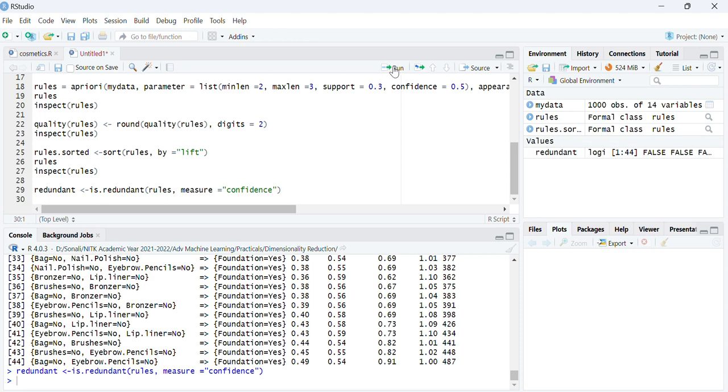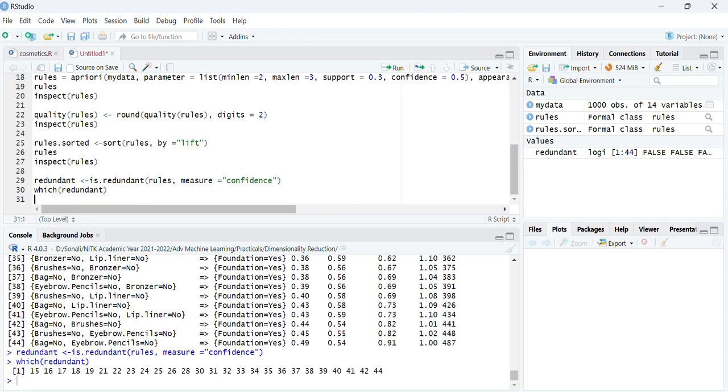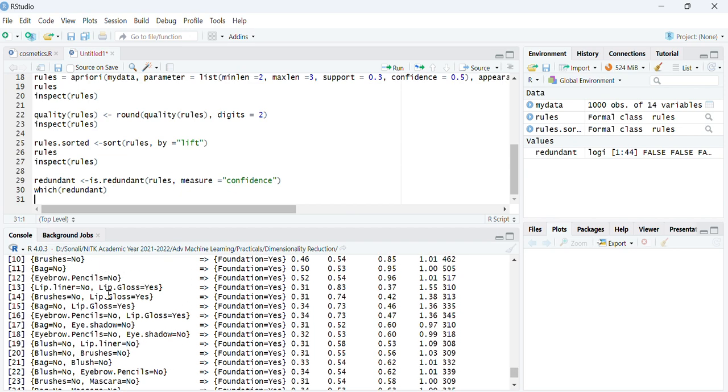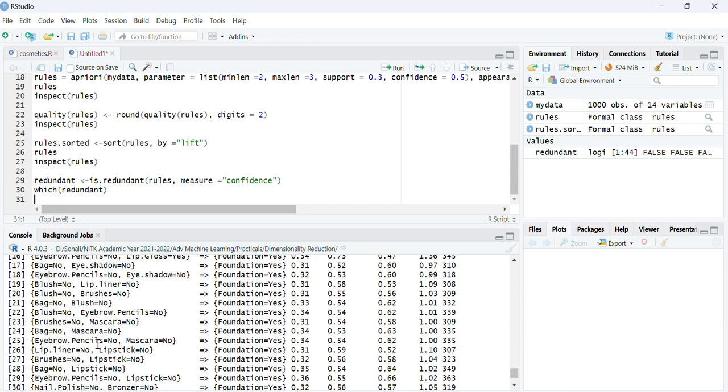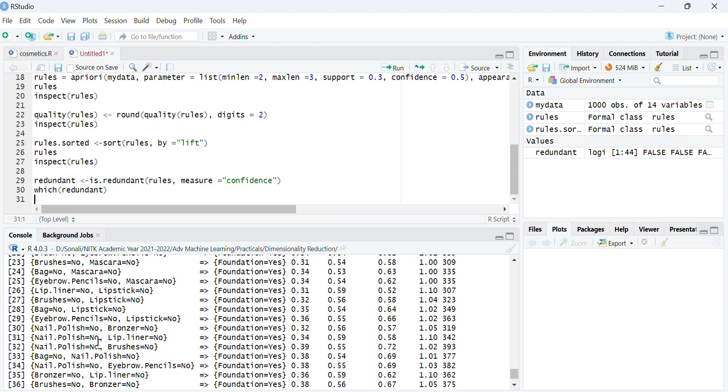So let's see which rules are redundant. So you will write which redundant. Which rules are redundant? Yes. So rule number 15, 16, 17, 18, they are becoming redundant, right? So 15, that is no bag, yes, lip gloss, foundation, yes, that is redundant, means it might be occurring 2 times. Understood? So these are your redundant rules.